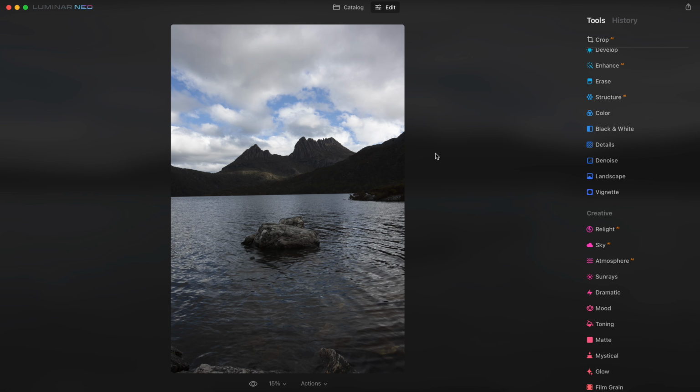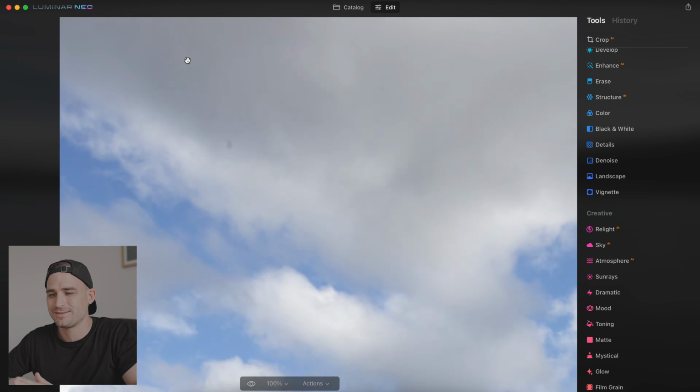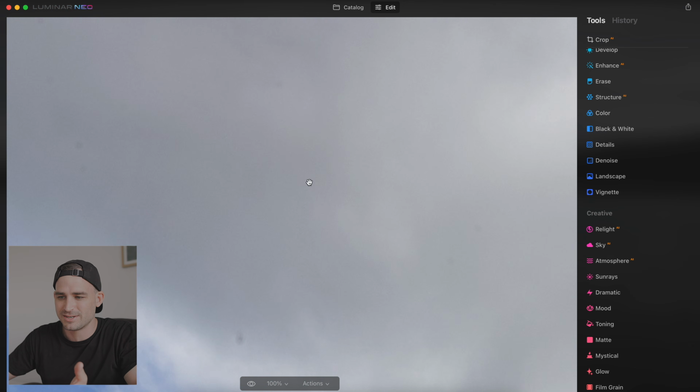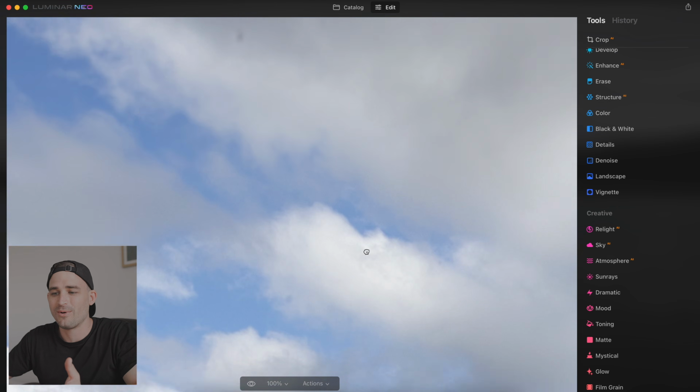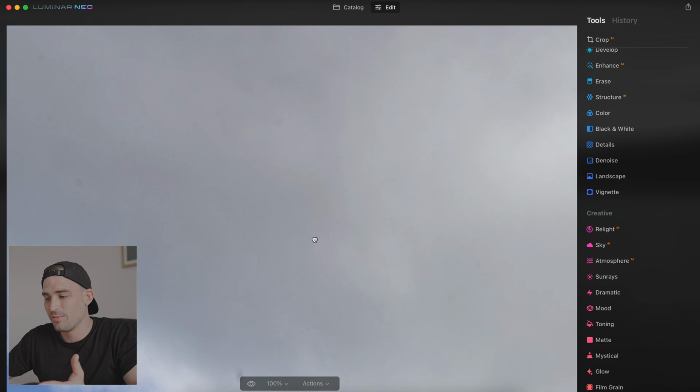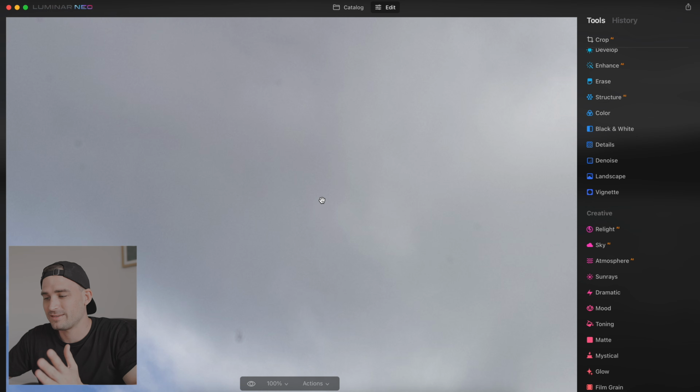Here I've got this image of Cradle Mountain that I shot at f/22. And if you know anything about shooting at really high f numbers, you'll know that if you have any dust on your sensor, it's going to be a big problem when you get into post. So of course, if we zoom into the top left-hand corner of this image, you can see these dust spots here in the photo. Super annoying. You have to go and clone them all out individually. But in Luminar Neo, it's just one click to get rid of them.